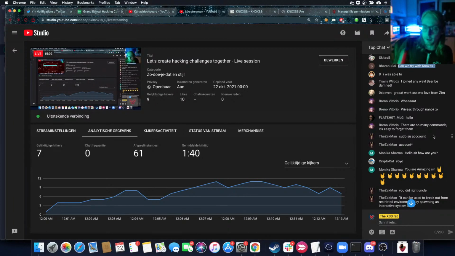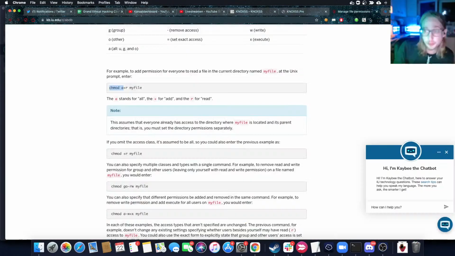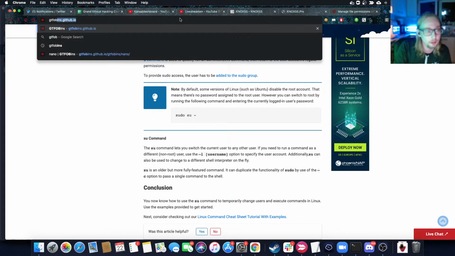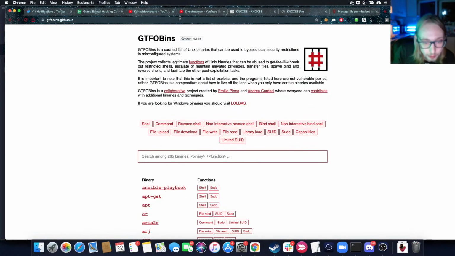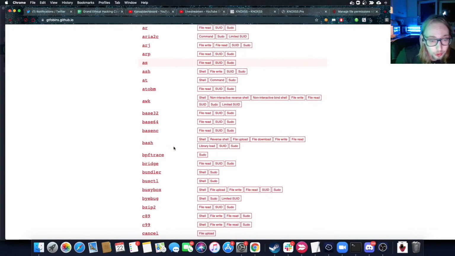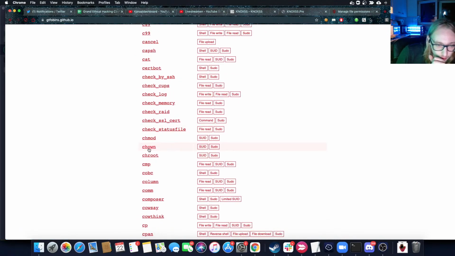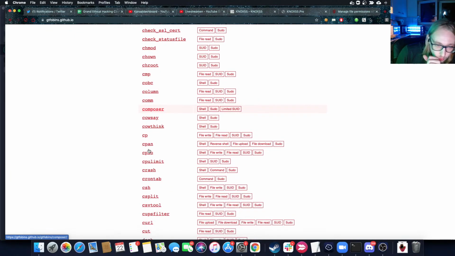Yes, Priv asked through Nano. And as you can see, it's easy to forget all of them, but I can just go to GTFOBins, and here I can just see what's available. As you can see, shown through.